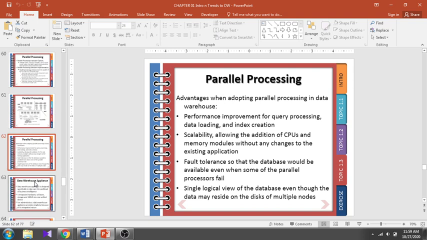Okay, another part on this parallel processing, why it's advantageous when adopting parallel processing in data warehouse, because of performance improvement for query processing, data loading and index creation. I think the focus is on the speed of the query and the scalability, allowing the addition of CPU and memory modules without any changes to the existing application. Meaning we can upgrade kita punya hardware atau add more users able to access our database.